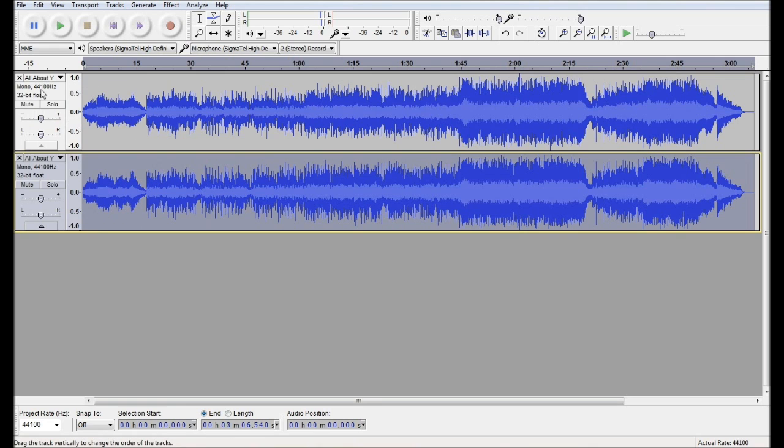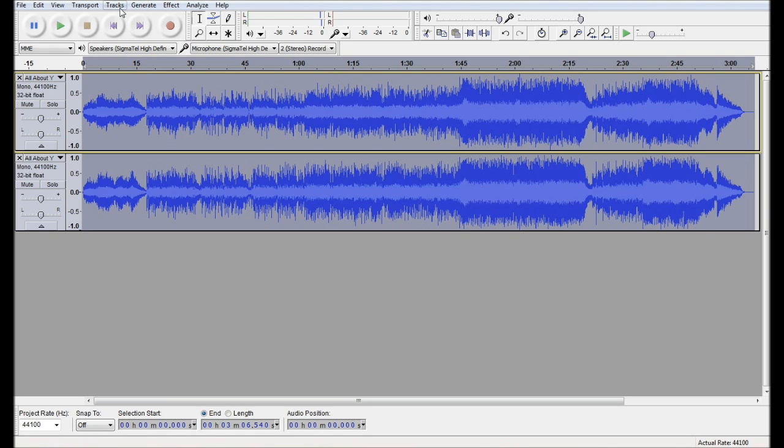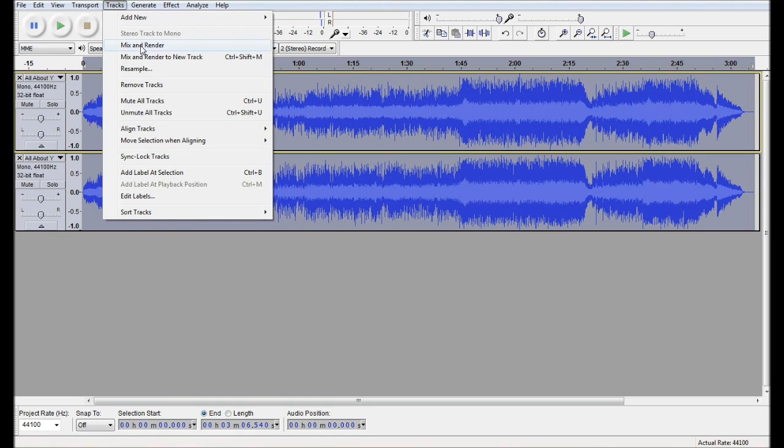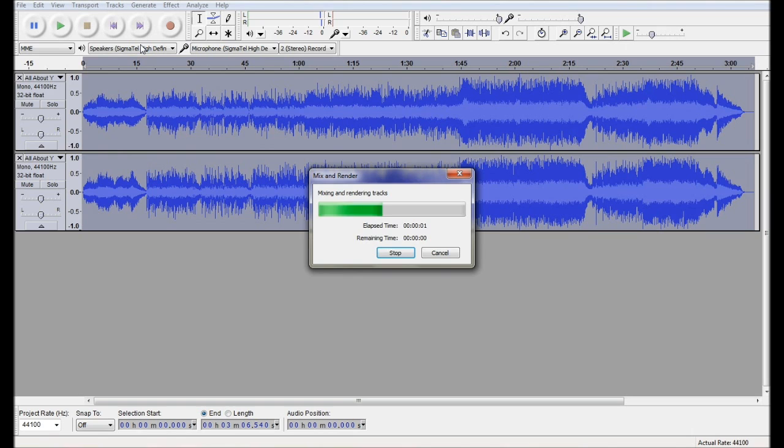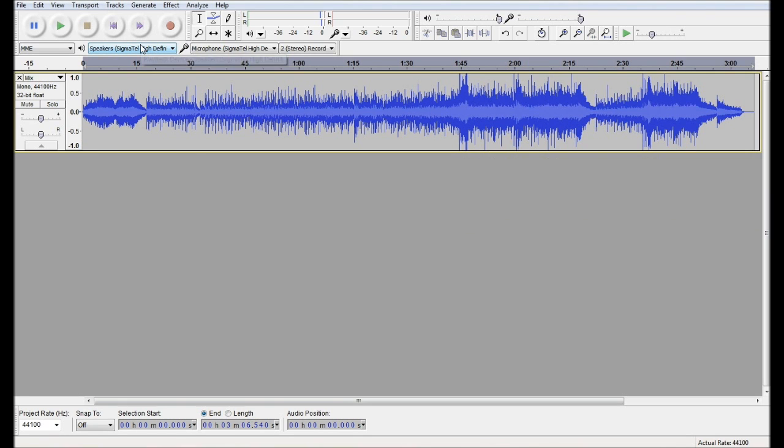Now once you've changed both tracks, select both the tracks, now hold the shift key and click both the tracks that were selected, and put the tracks, mix and render it. Now this is the instrumental track.